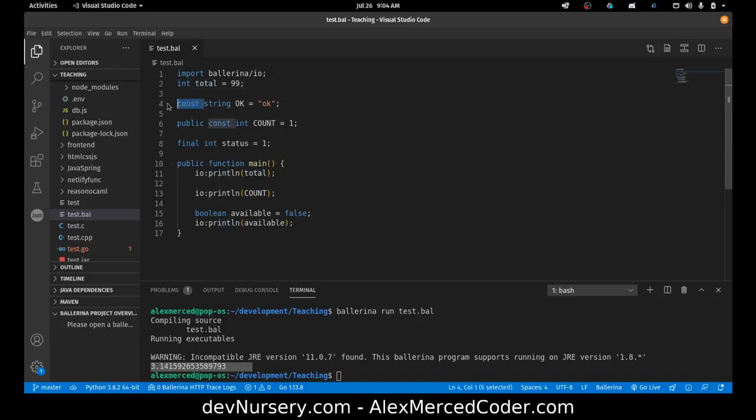Okay, this is a constant. We declare constants with the const keyword, so that's new information. So this is a constant string called OK. Public constant, so this is a public, and this is important. Only public things get exported if I were to bring this module into a separate library.